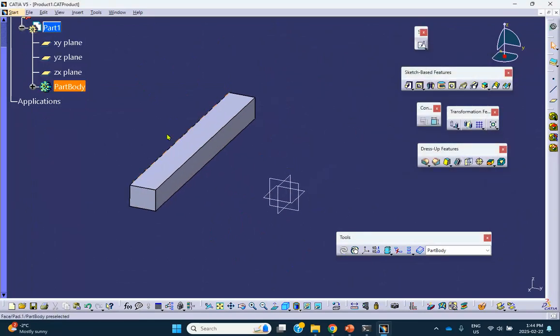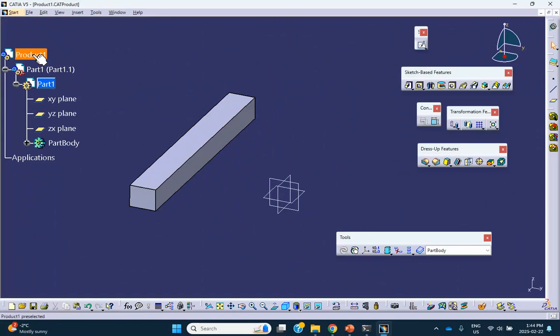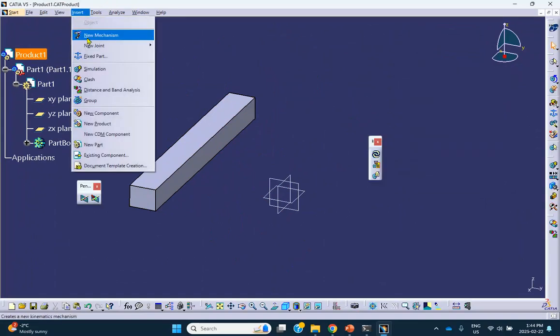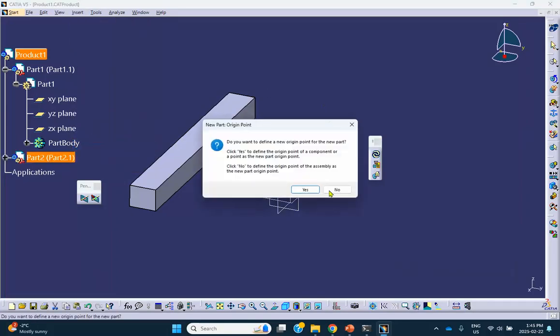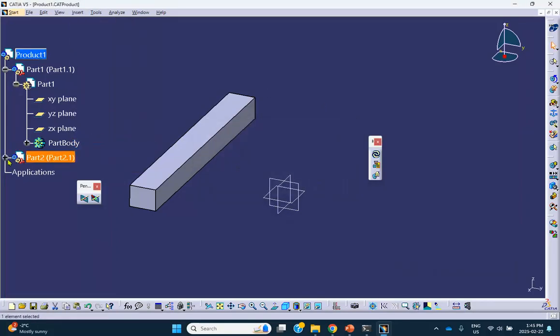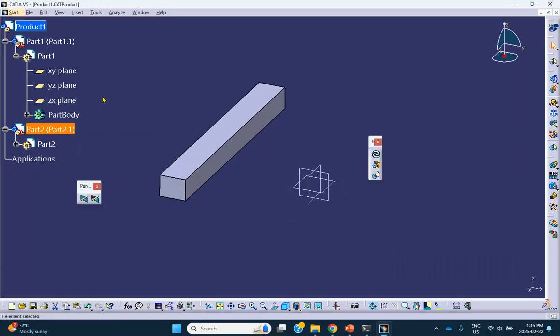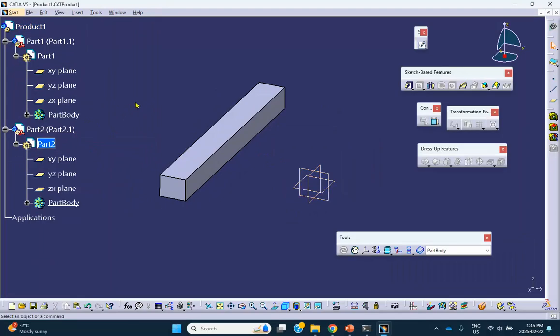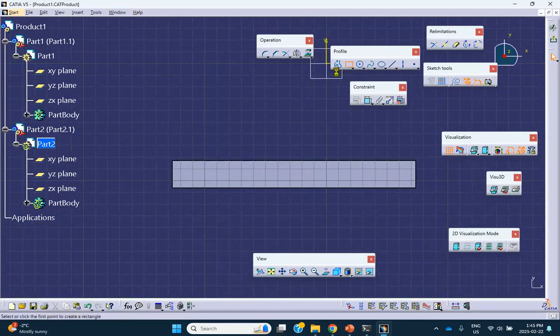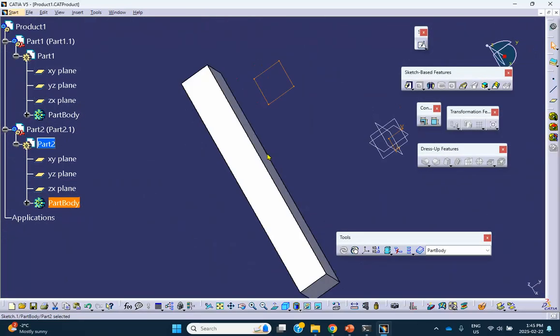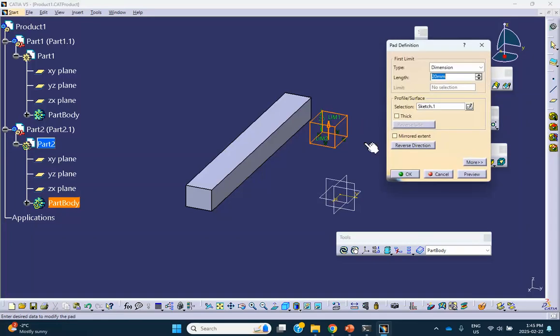Very good. And then we're going to go all the way to the top and insert a new part. I'm going to call this part two. You can see that. That's good. And let's make it. So again on that horizontal plane, I will sketch the rectangle, which is going to be that block, that will eventually become the prismatic joint. Exit and pad it. Fine.